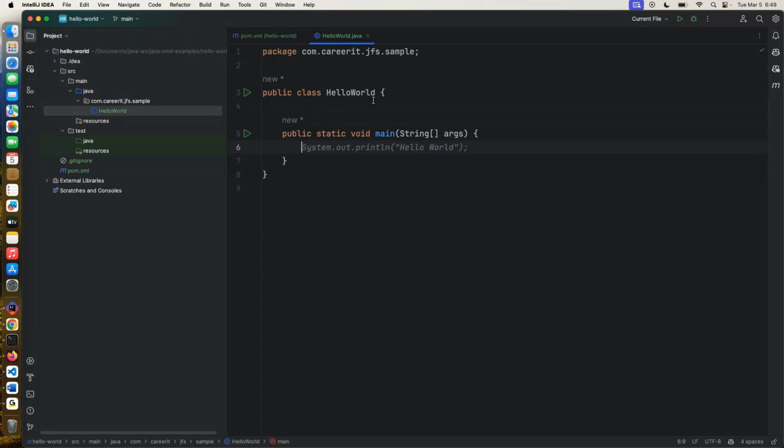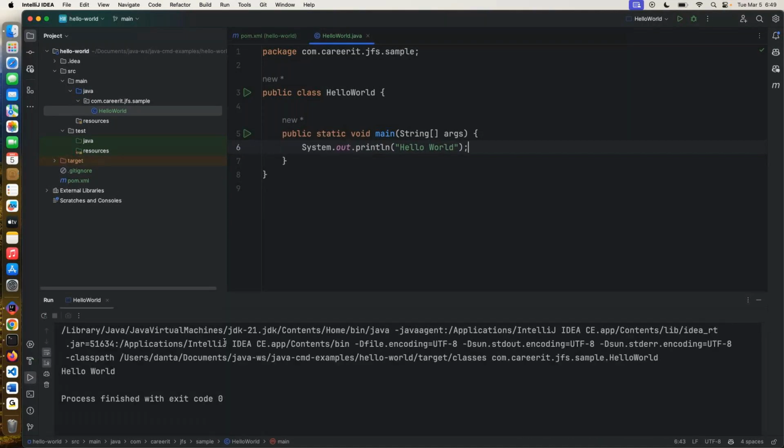Public static void main. Inside it, System.out.println, and we are going to set it as Hello World. Now I'm executing this HelloWorld. It prints the output Hello World. This will ensure that your IDE and the project creation, everything is working fine.